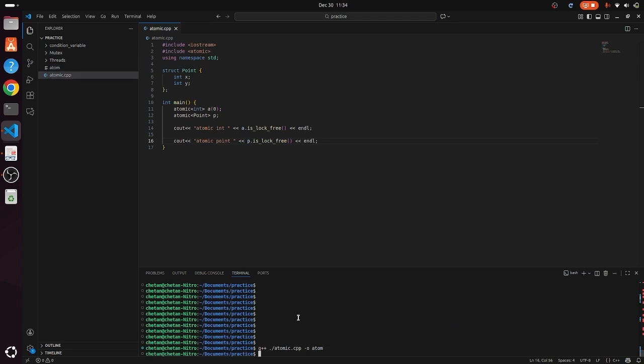So it compiled successfully. If I try to execute it, we can see atomic int and atomic point both giving an output of 1. So it means both are lock free. The point here that I wanted to show is that it is not necessary that the structure would have been lock free. The CPU can allocate and manage memory up to 2, 4, 8, and 16 bytes.